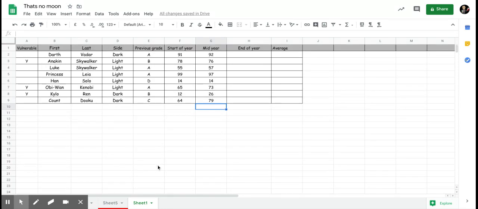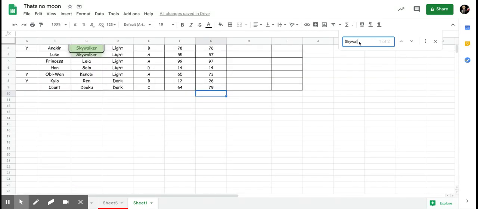If I press Ctrl and F, I bring up this little option here. Now, if I just type in Skywalker, it tells me that I have got 2 entries with the word Skywalker on this sheet. And it highlights them both in green. It's not done anything to the formatting. It's not permanent. It's just highlighted them for me. And it's even taken one to the top for me, ready to see.